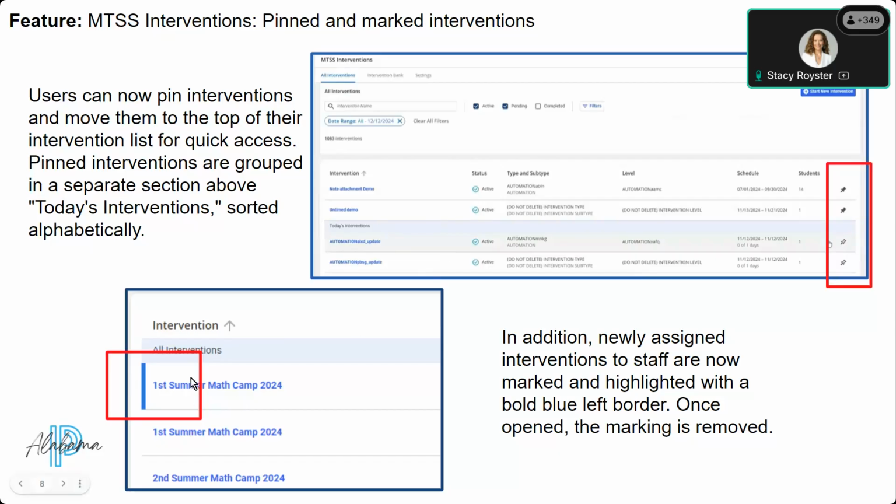Another feature that they have, it's very small feature, but could help. For a person who has many interventions in there, sometimes you don't realize which one is a new one that has been assigned to you. So now if you are a staff member and you log into your all interventions on this screen right here, if you have been assigned a new intervention that you have not yet opened, you'll see a little blue bar just like this right here over to the left-hand side of that intervention name. Now, once you log in and go into that intervention and start interacting with it, that blue bar will go away.